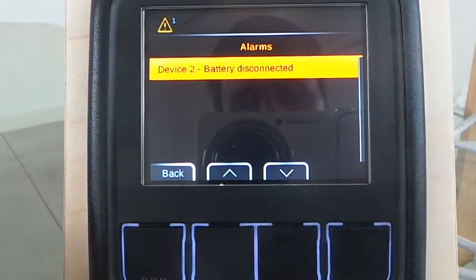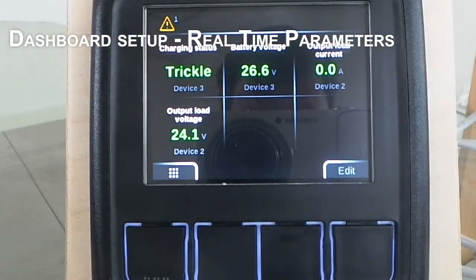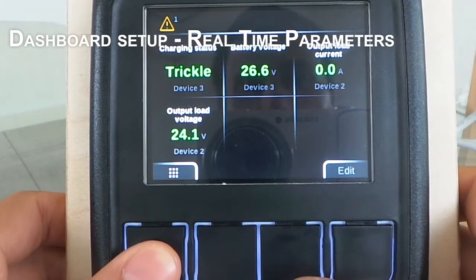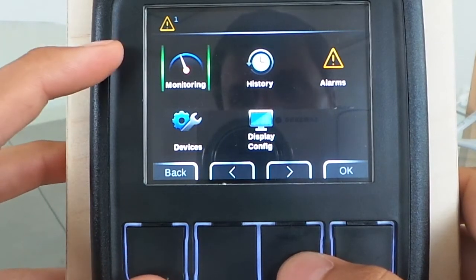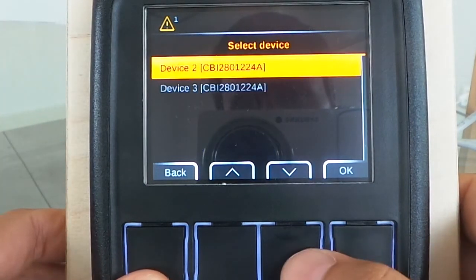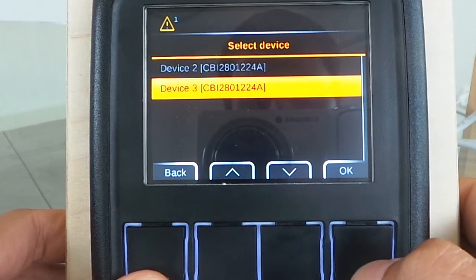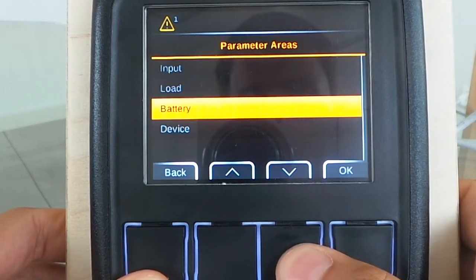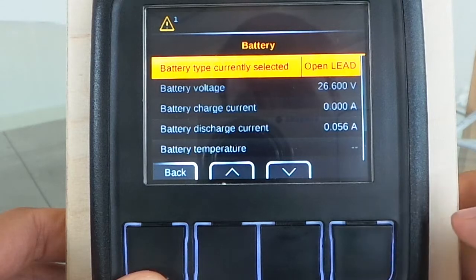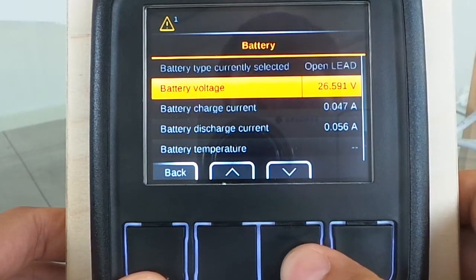Other things we can do is see in real time the parameters. We'll go to monitoring, we choose a device, and then we pick an area like battery, and we can see all the parameters of the battery in real time.